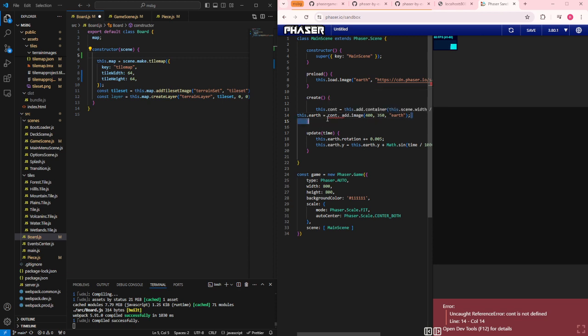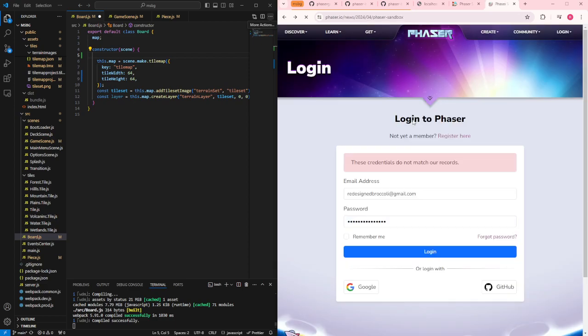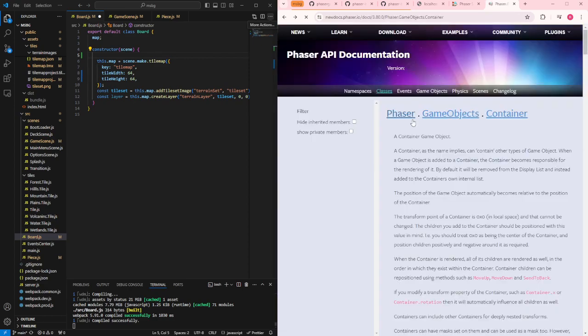But what about? That's not how you use containers. That's pretty clear by now. Let me take a look at this API thing.